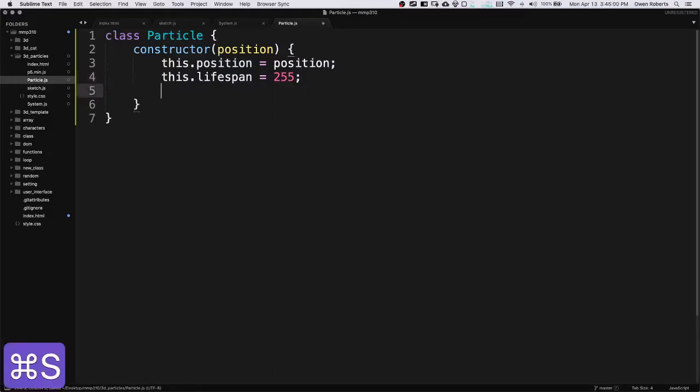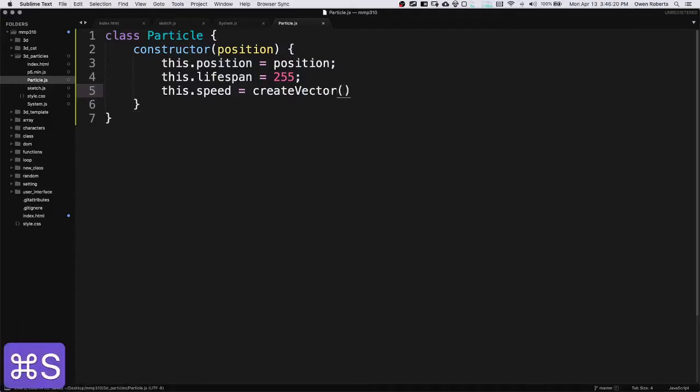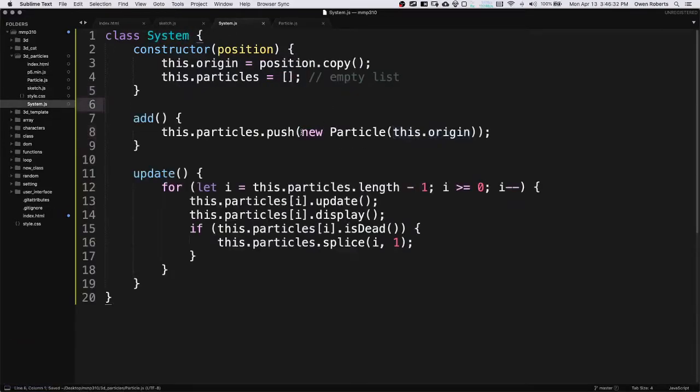And then we're just going to add a speed. Okay, so I'm going to say this.speed. And that's going to be a vector as well. So instead of having x speed and y speed, since we're starting to add a lot of complexity, we have 3 different axes, the x, y, and z that we can move on. We're going to start using these vectors. So we're going to say createVector. And for now, I'm just going to leave this at 0, 0, 0. And so we'll go back here and actually do some updates. So that's our new particle.